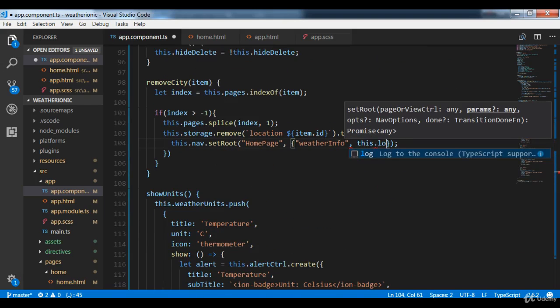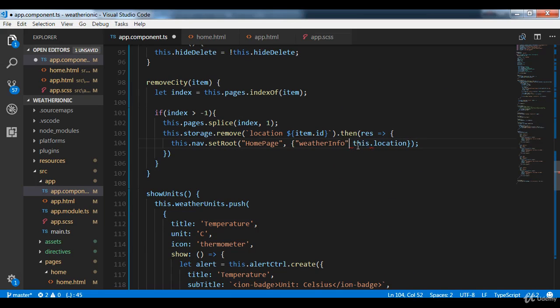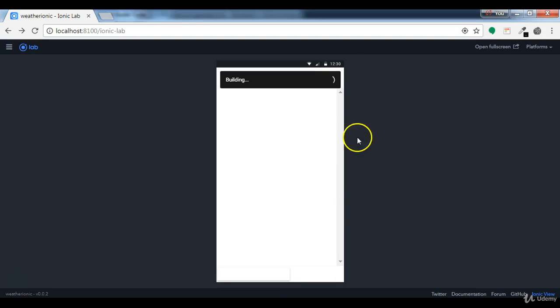So I'm going to pass that inside this object. It's going to be this dot location. Instead of a comma, I'll use colon. So right now, once we remove that particular information from the storage, we are going to set the root page to be the home page of the user's own location, rather than setting the root page of the page or the information that was deleted. So now I'll save this, then I'll go back.